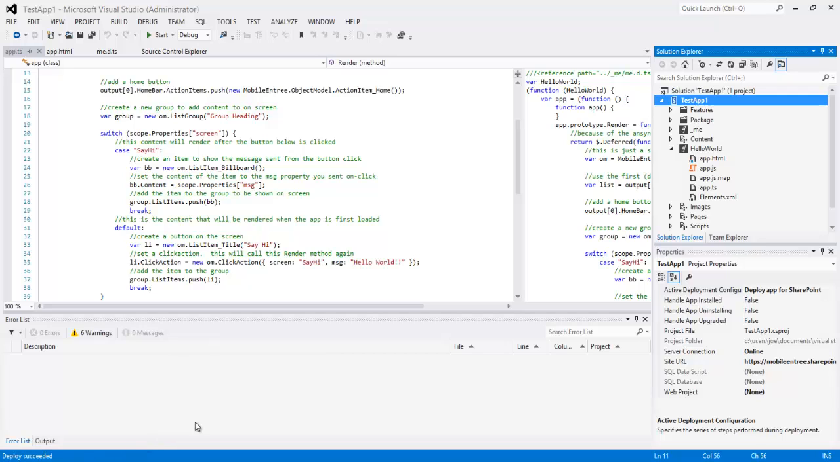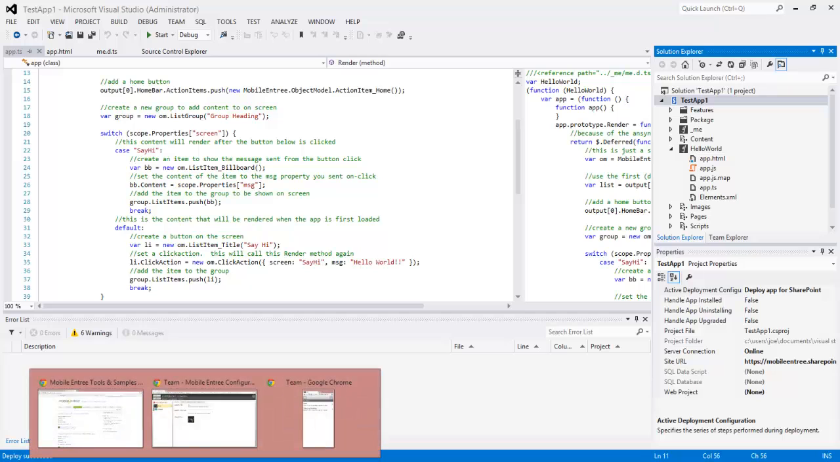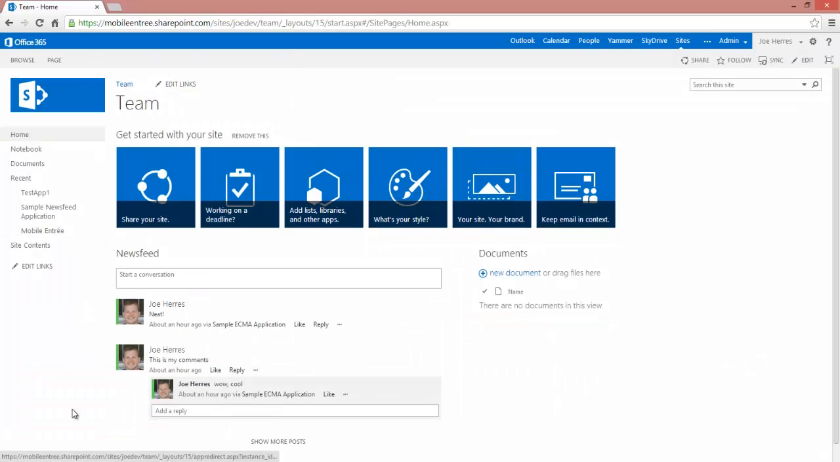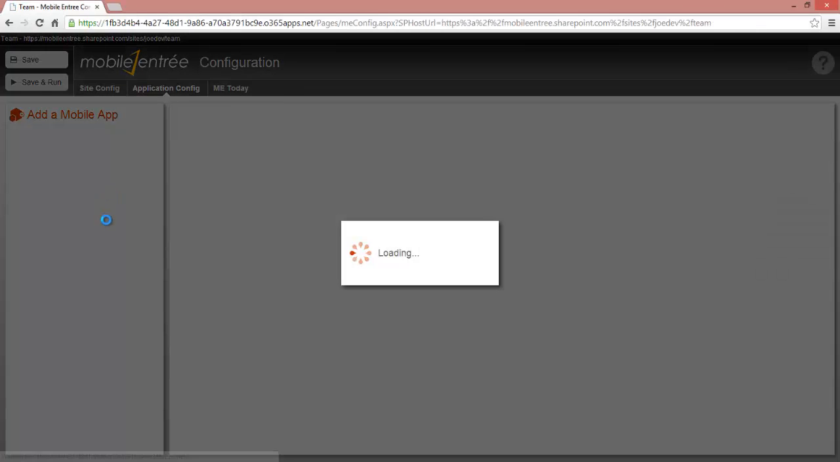The deploy has succeeded. Because we didn't select any write capabilities to SharePoint, we don't have to trust it. So we'll go ahead and go back to our site. We'll see that our test app has been added. Go back into Mobile Entree configuration.